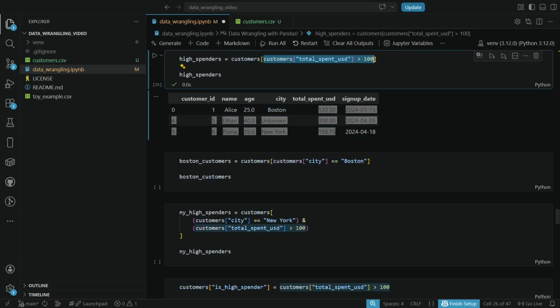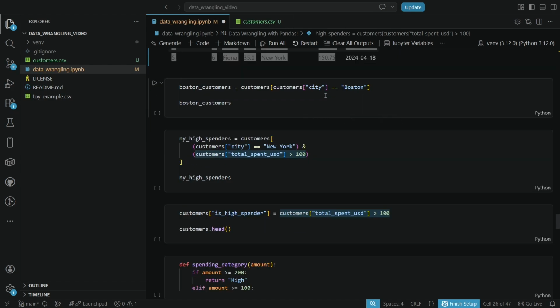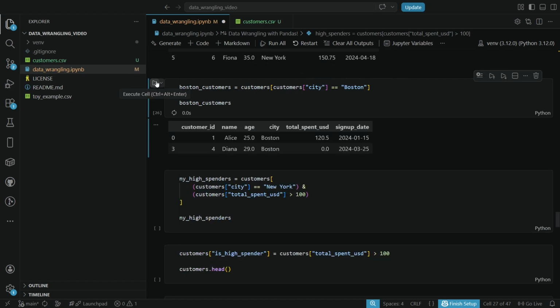This line right here creates a condition. It's basically saying if the value in total spent USD is greater than 100, we want to keep this. This will return true. Otherwise, return false. We can also filter by text with the same idea. Say we're only interested in customers in Boston.